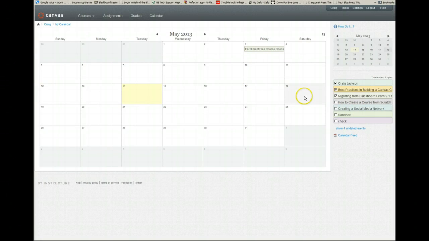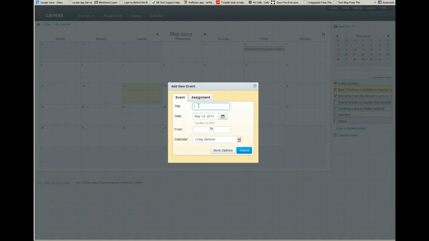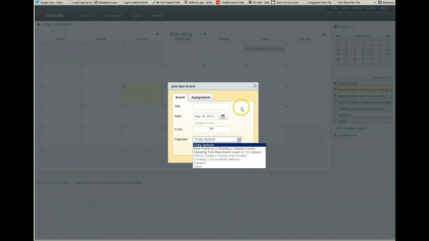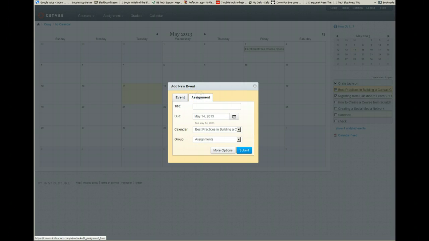What you can also do here is you can click on a date, and if I want to add an event, maybe you're going to have a webinar on a particular day, or they need to have a form turned in on a particular day, you can select the event, put the title, when it's due, and you can choose which calendar it needs to be assigned to. Only the accounts, the programs, the courses that are active and have been published will appear here that you can link into. You can also create a blank assignment shell.